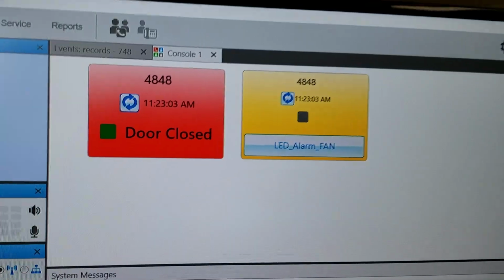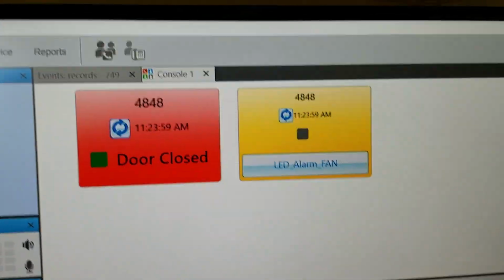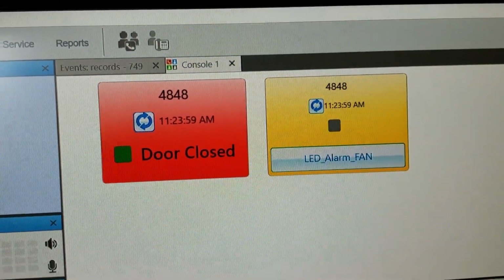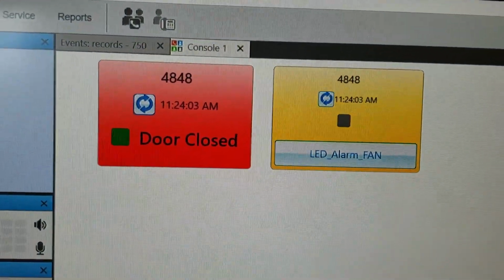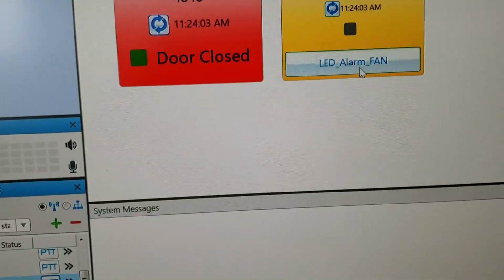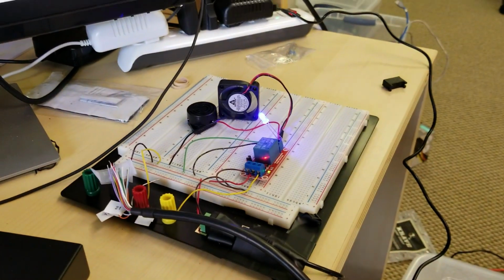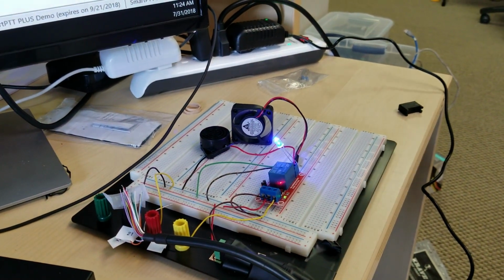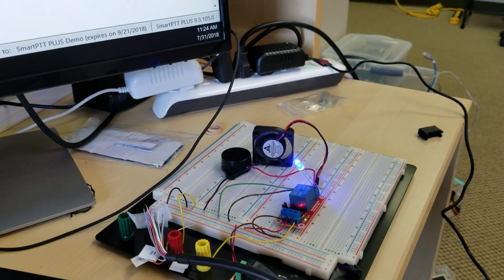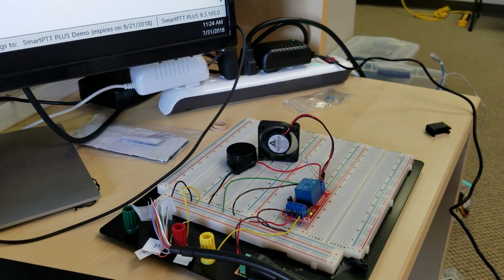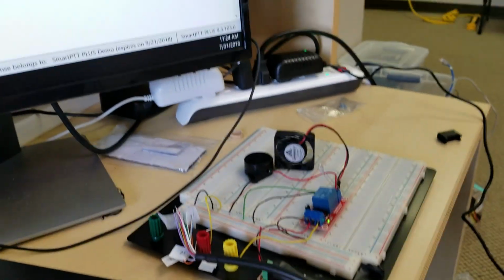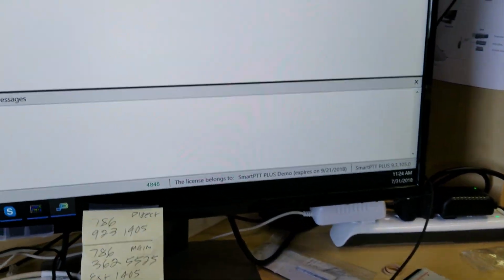So I will press the yellow, or gold, button to initiate the fan, the alarm, and the LED. If I press this button, all of those will come on. It's a toggle, so I'm going to press it again to shut them off. So that turned off the fan, the LED, and the alarm.